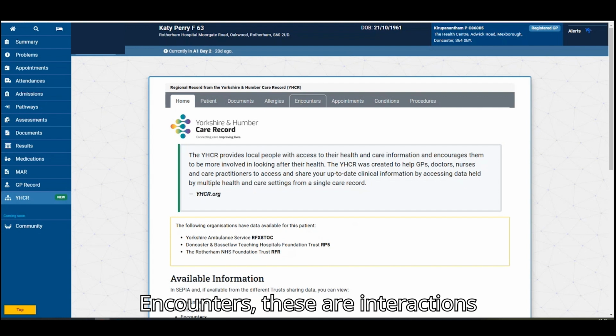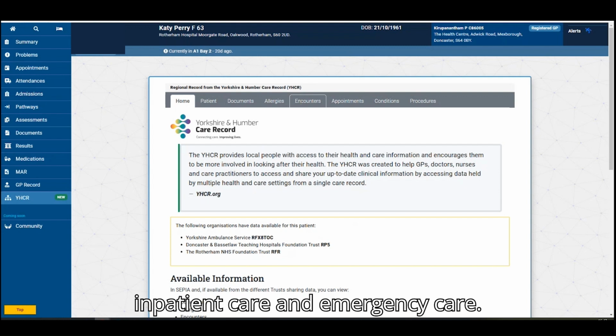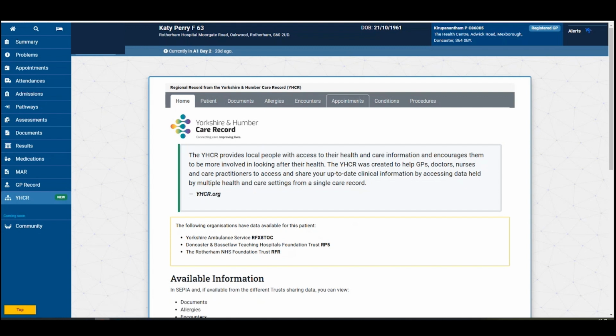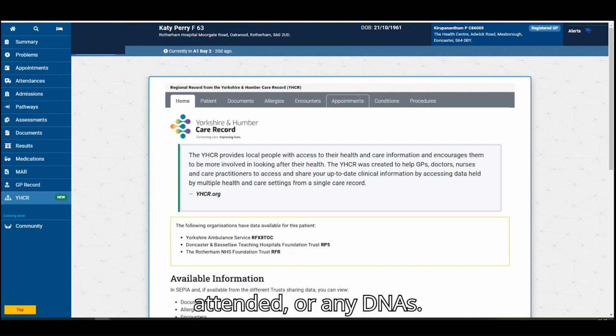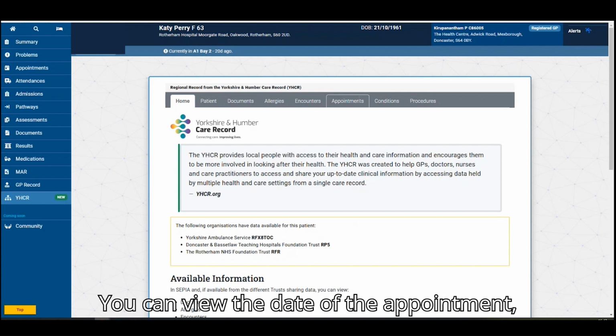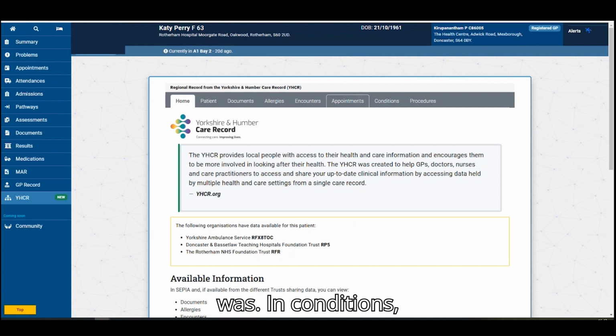Encounters. These are interactions between a patient and a healthcare professional. This includes appointments, inpatient care, and emergency care. In appointments, we can view any appointments that have been booked, attended, or any DNAs. You can view the date of the appointment, what it was for, and who the provider was.